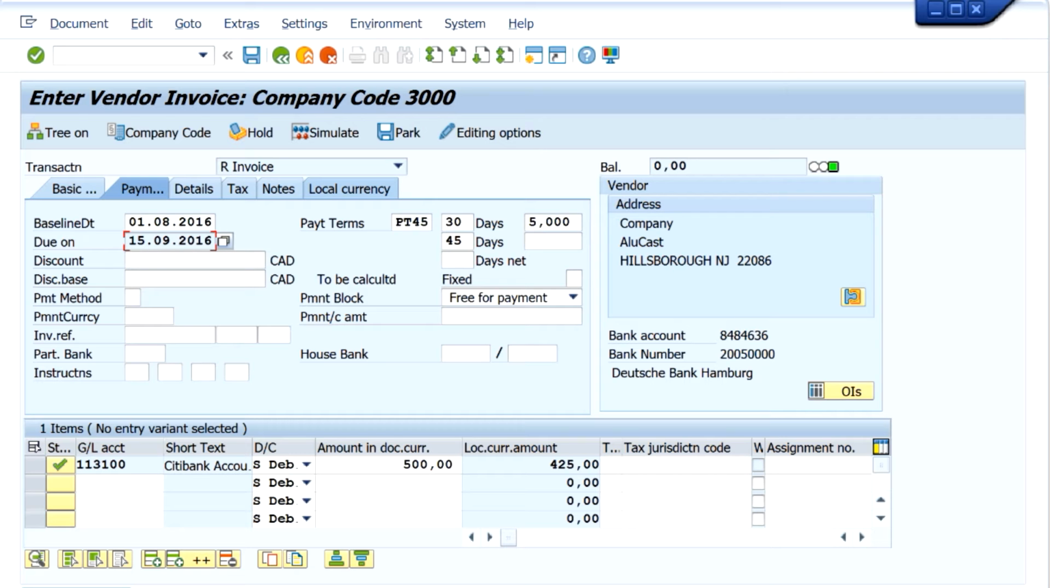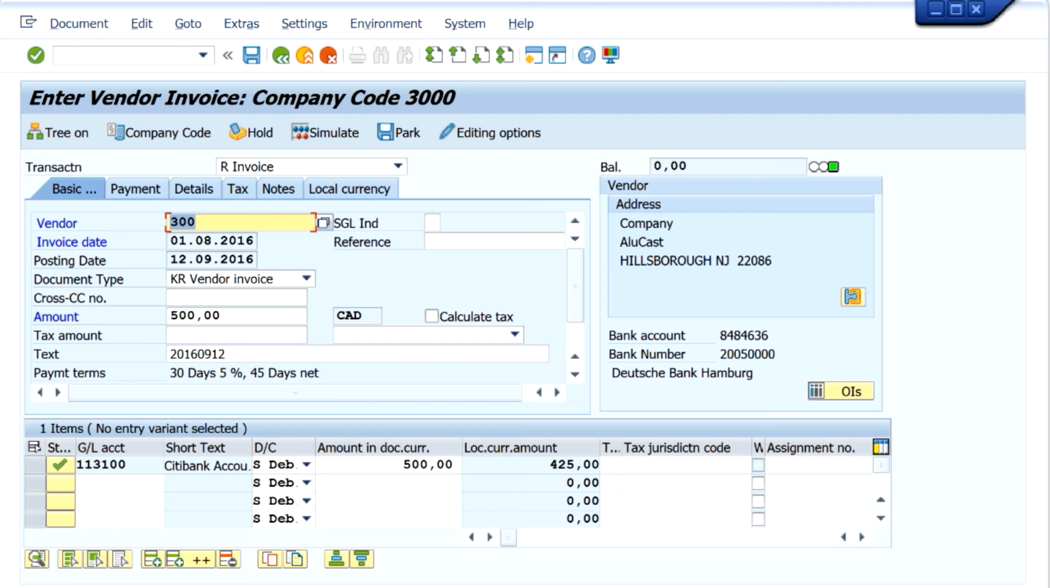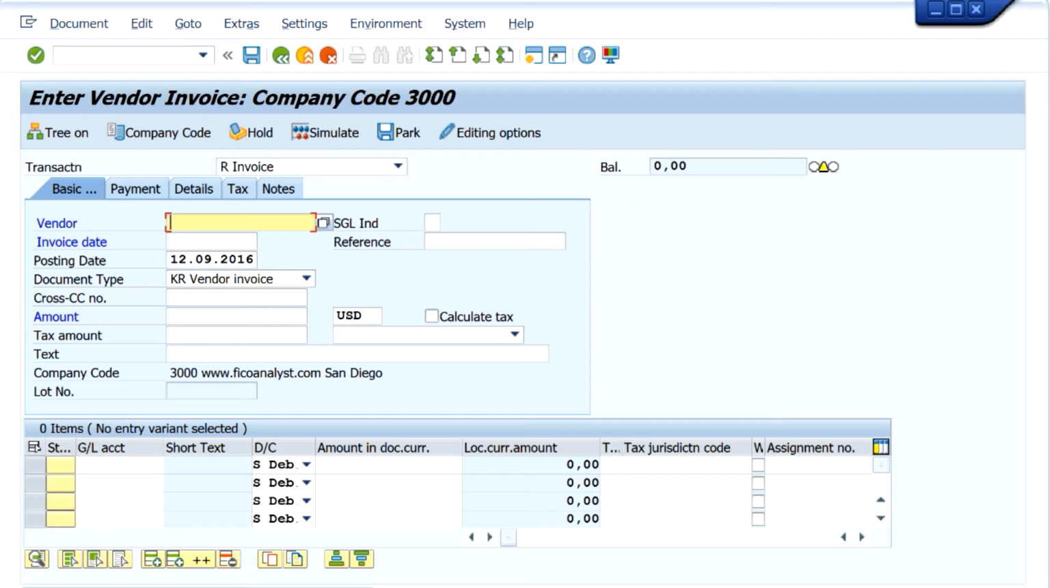If you go to the local currency here, since you entered in Canadian dollars, you see that the translation date is taken as 12/9, and the exchange rate is given, whatever the rate is, maybe USD to Canadian dollars, right? That is the rate picked up based on this translation date. So if I just go ahead and post this document, we can look at how the accounting document looks. Okay, I just posted the document. Let me display the document here.